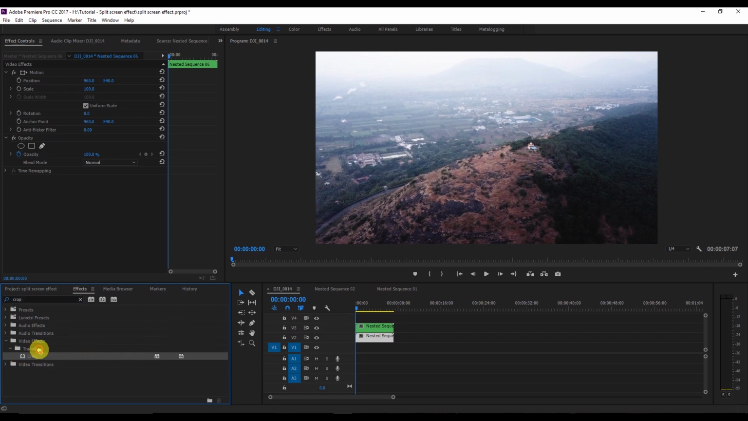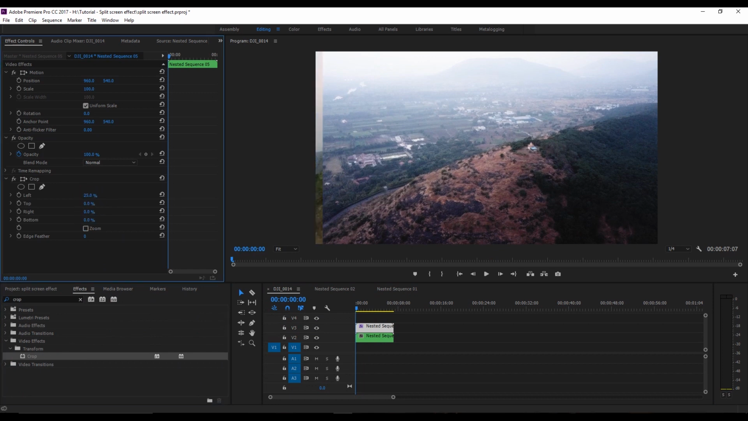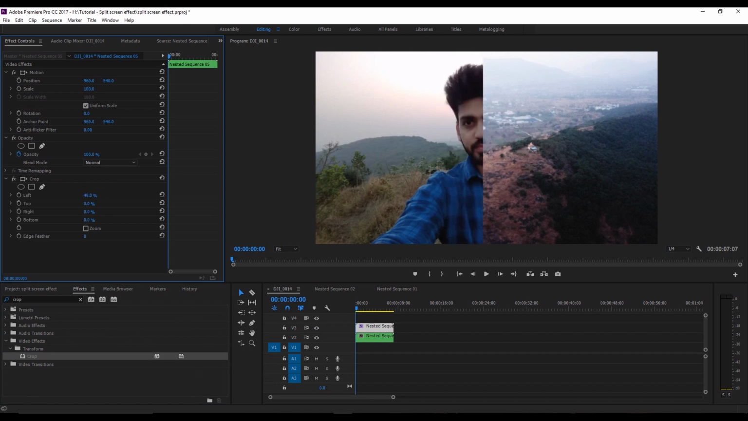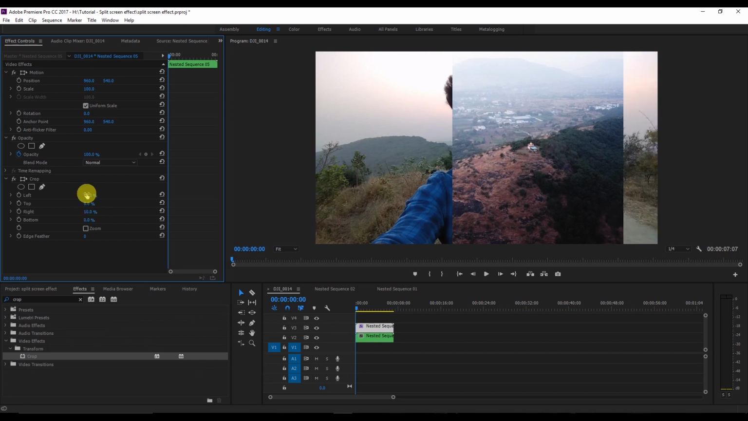drag this crop onto the top layer and select the left position and the right position. For example, I want to select the left position as, suppose, 40%, and the right position as 10%. So make sure that this adds up to 50%, because we need 50% left and 50% right. So this 40 and 10, this is 50%.